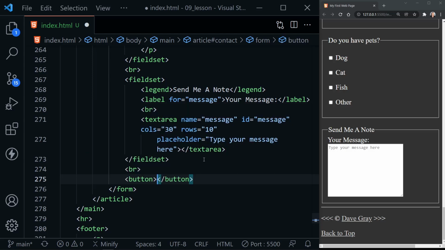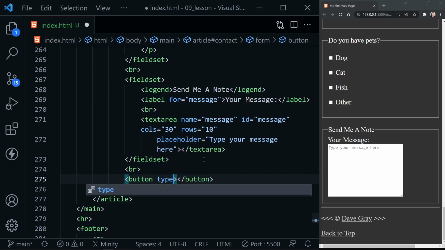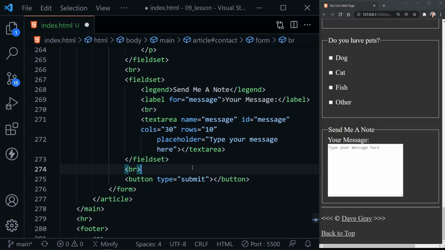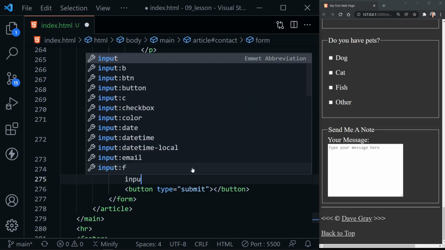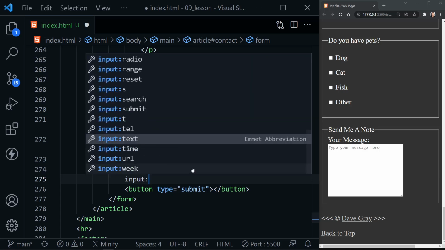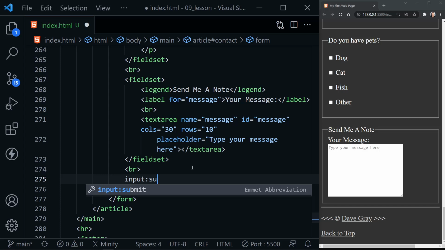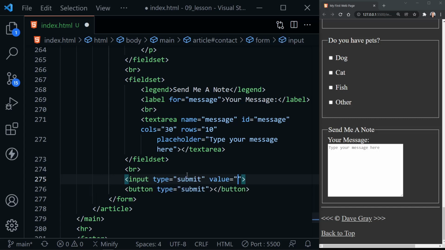Now a button element should have a type. We'll set that equal to submit. Note you might also see an input that has a type, and here we should put submit. There we go. So you might see an input with a type submit, and that can also create a button.